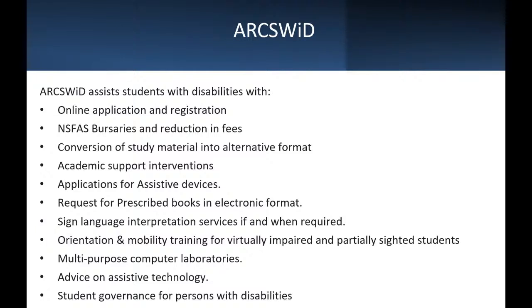We offer sign language interpretation as and when required. We train students on orientation and mobility. Normally, we train students who are visually impaired or partially sighted. We have a multi-purpose lab that is dedicated to all students with disabilities. We have computers and we have software for various disabilities. We have student forums for students with disabilities. Thank you so much.